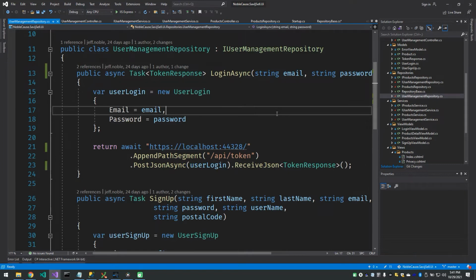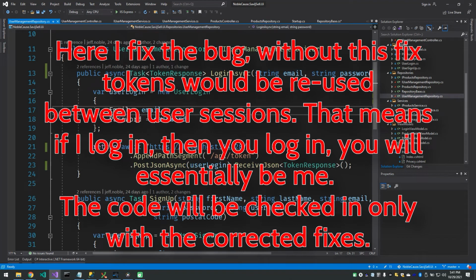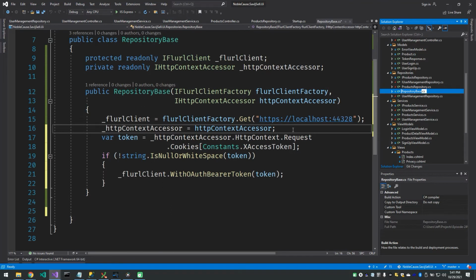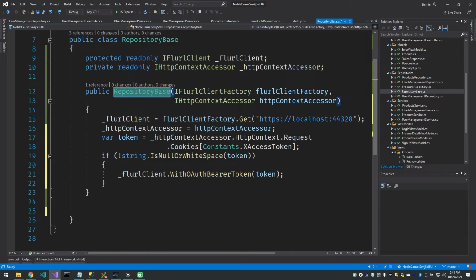I was just thinking about how we implemented our tokens, and I'm not really happy with it. There's a big security hole in doing things the way that I just did them, and that is that this constructor for our repository base only gets called when the repository child calls it. And so it will read properly the token out of the cookies, and it'll set it with an OAuth bearer token. The problem is this never gets called again.